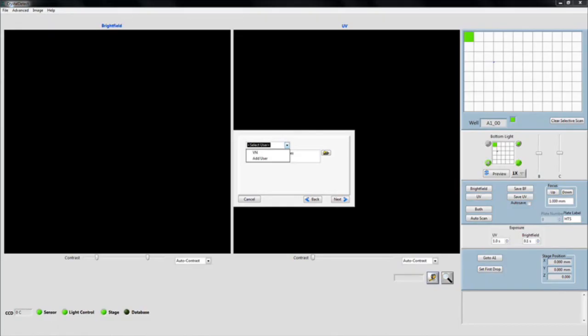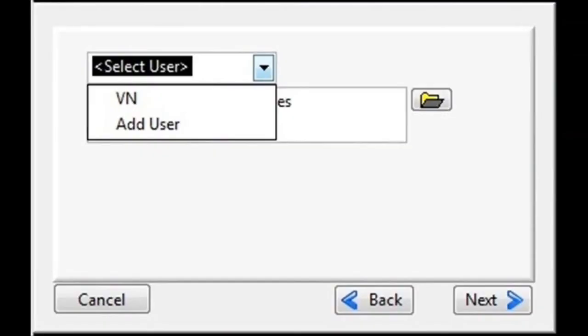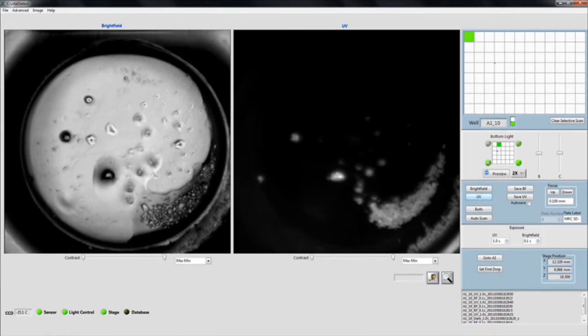Once you do that, you then enter the username, and this is used if you had a database associated with the user, or there's a folder that's created under the username for storing the images acquired by the user.